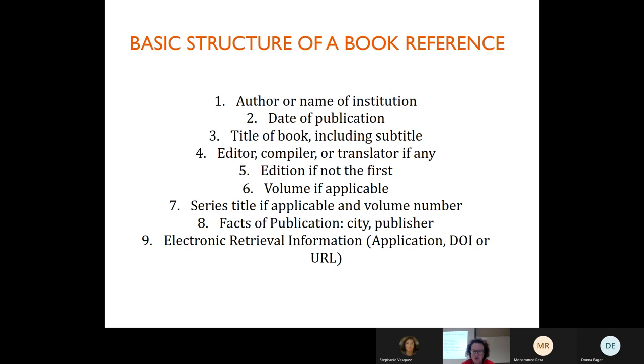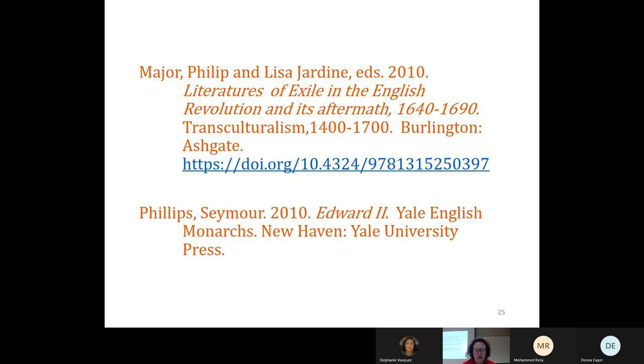Edition if not the first, volume if applicable, series title if applicable. Facts of publication, city and publisher. You don't have to worry about state anymore. And then how do you abbreviate the state? And then your electronic retrieval information. So here are my examples.